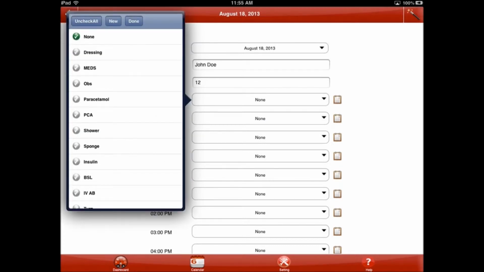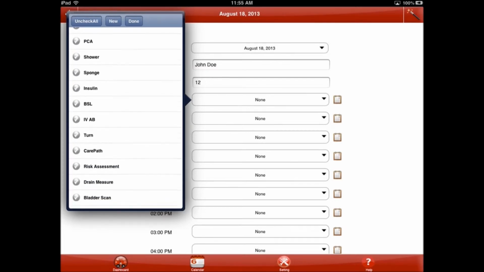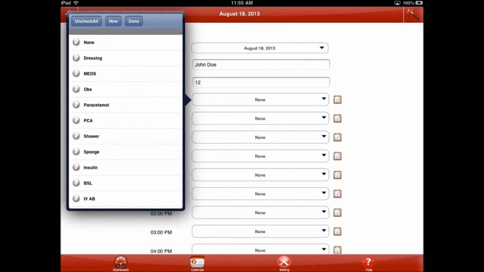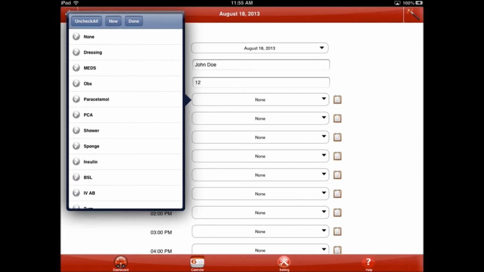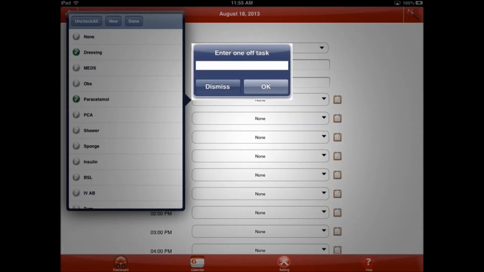This can also be customized. For now, simply become familiar with the various entry options. At the top of the screen are 3 icons: Uncheck All, New, and Done. You can select the clinical task needs to be performed for John Doe at 8 a.m. Let's select dressing and paracetamol. If the task is not listed here, by tapping the new icon, a screen will open which allows you to enter one off task that is not already in your critical care list.